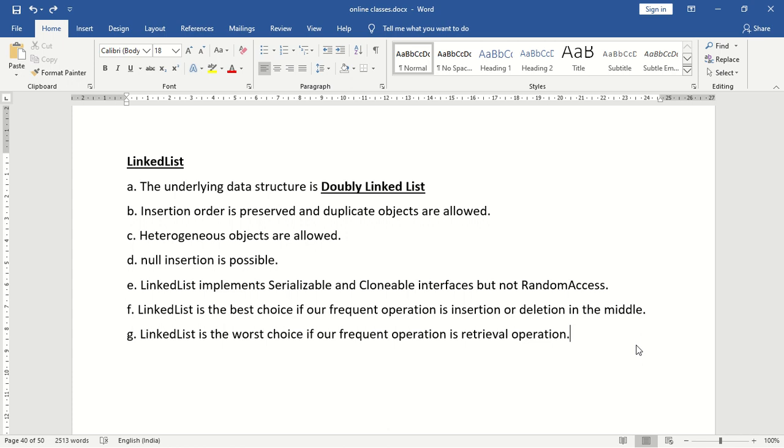Yes, heterogeneous objects are allowed. What about null insertion? Yes, we can insert null in the case of a linked list. So next, what does a linked list implement? The LinkedList class implements Serializable and Cloneable interfaces but not RandomAccess.